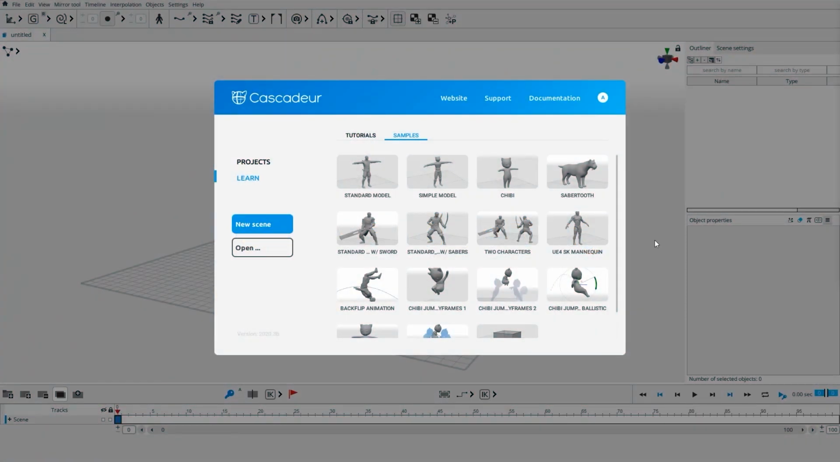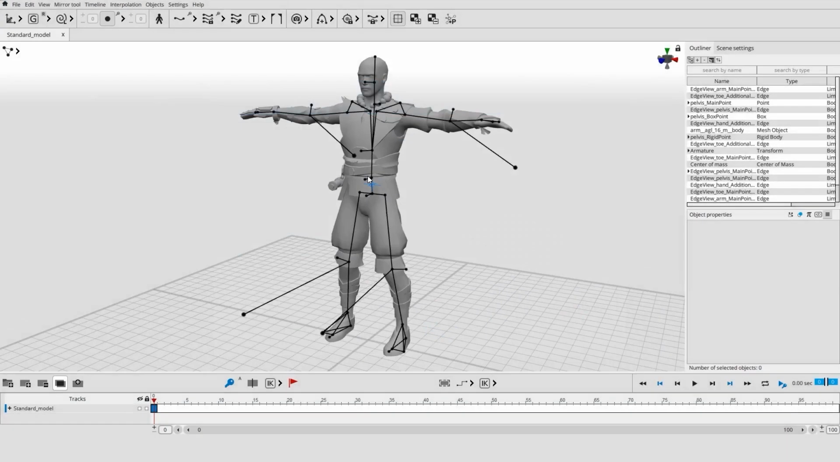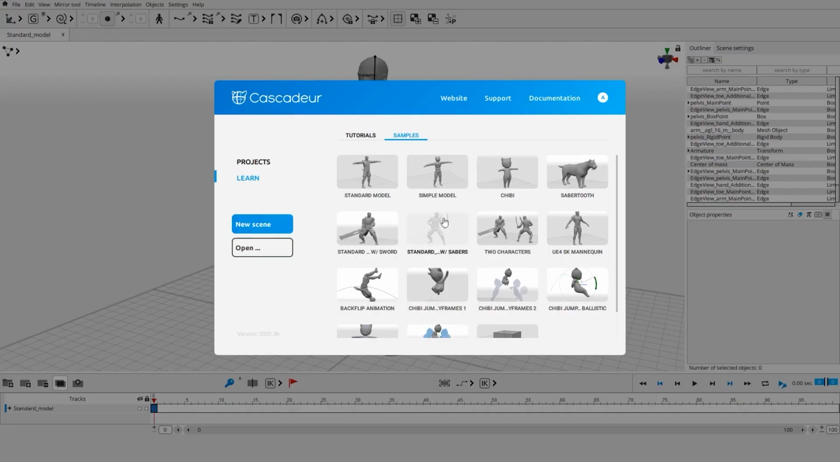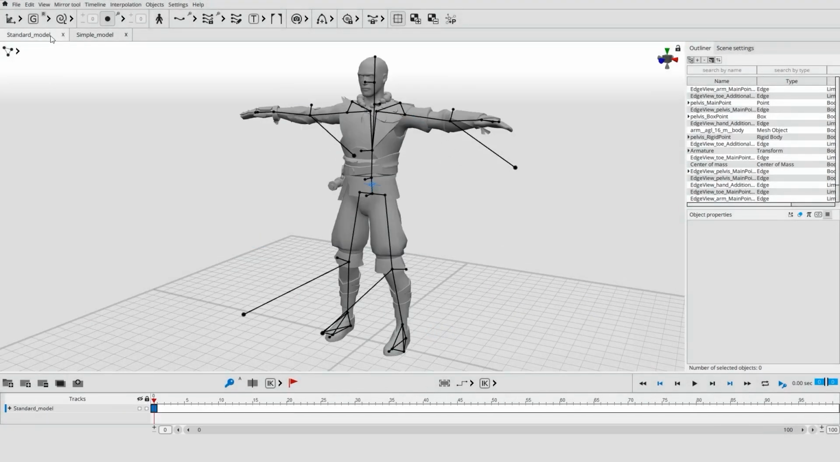When you open Cascadeur, you're greeted by a home screen with a selection of recent scenes, sample scenes, and tutorials. To open this window at any time, click on the icon of a house in the upper left corner. You can have multiple scenes open at the same time. They're shown as tabs above the viewport.